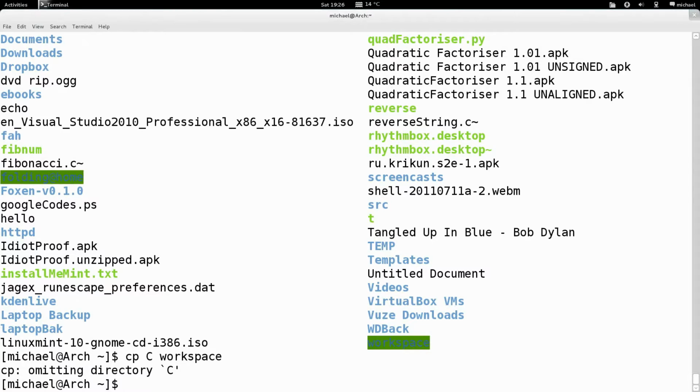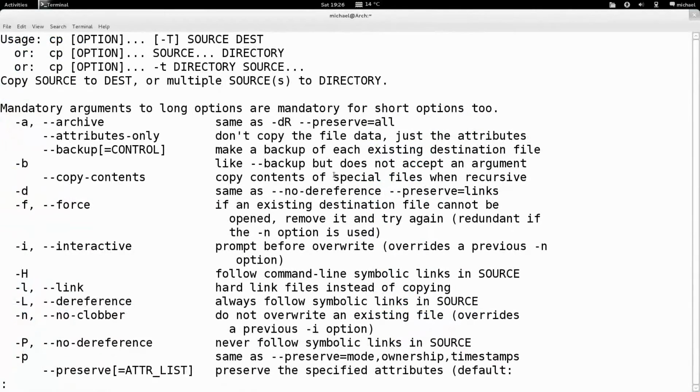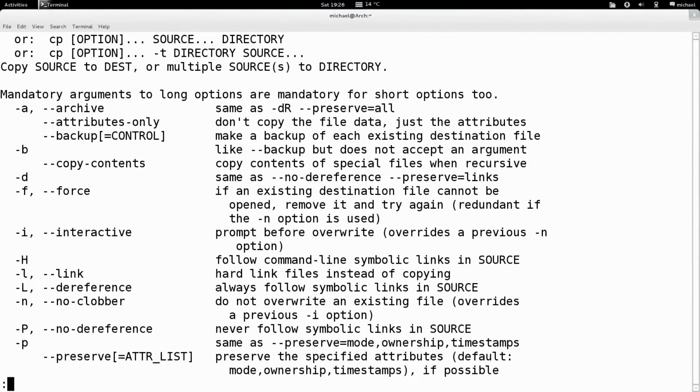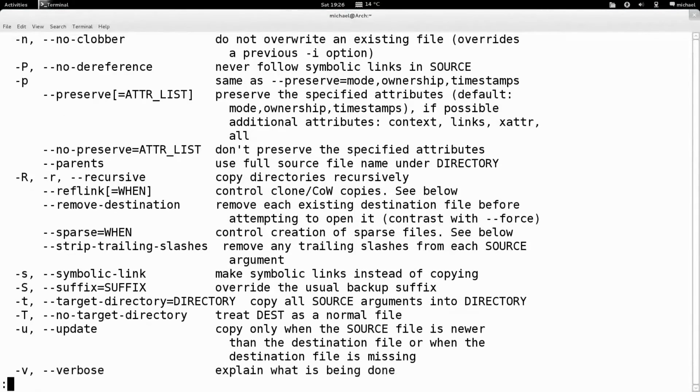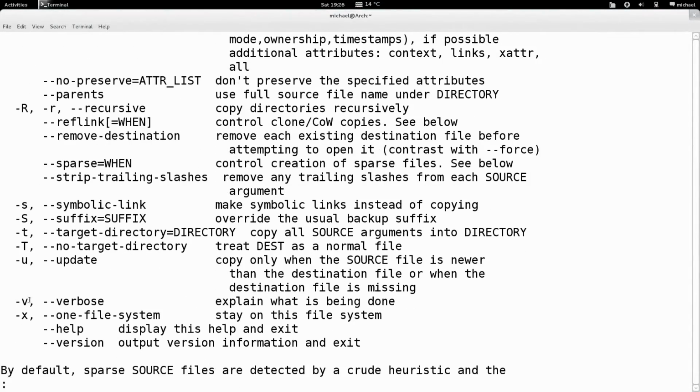So in order to make it do it, let's look at the help. So this is what you should do when trying to do this and it doesn't work. Look at the help page. Okay, and we see that we need to read these. Keep going down. Here we go. Look at this one. R, recursive. Copy directories recursively. I think that's the one we're missing.